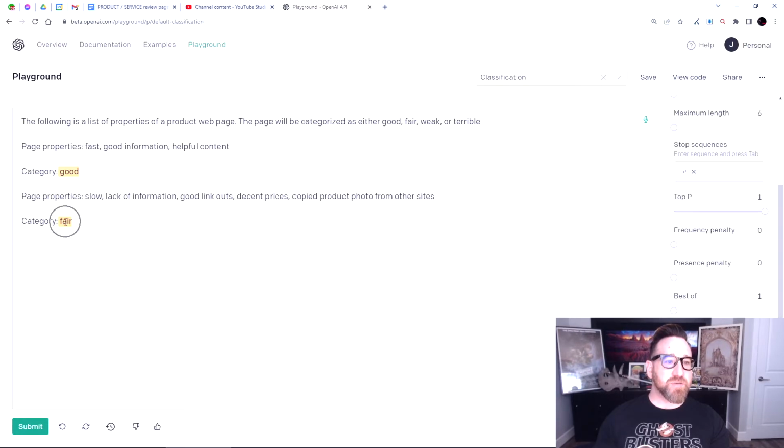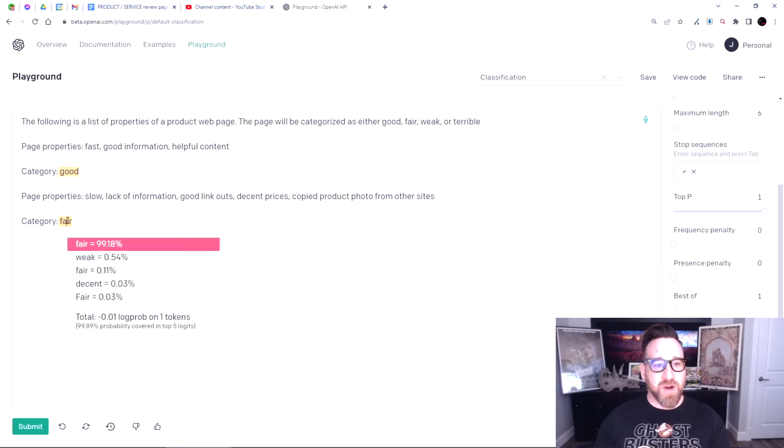And it says it's fair, right? Fair was in the middle. So it knows, it's smart. And see, it was 99% certain it's fair. I didn't say the word fair anywhere in here, but it knows that good, fair, weak, and terrible are on a vector scale from best to worst. Do you see how easily the transformer can do this?